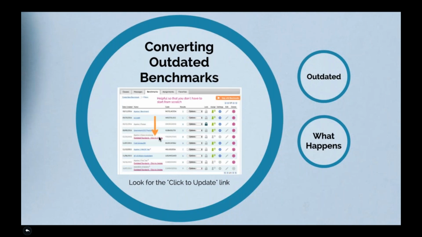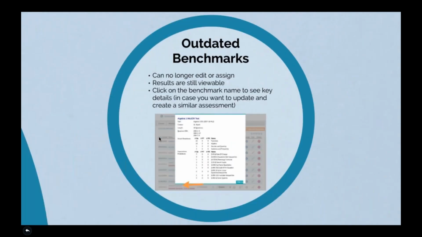And what happens when you, well, first of all, let's back up. Here's the outdated benchmarks and why this is a problem. You can't assign a benchmark that's technically outdated in our system. You can't edit it. You can still view your results, so we don't take those away. You still have all of your data there.